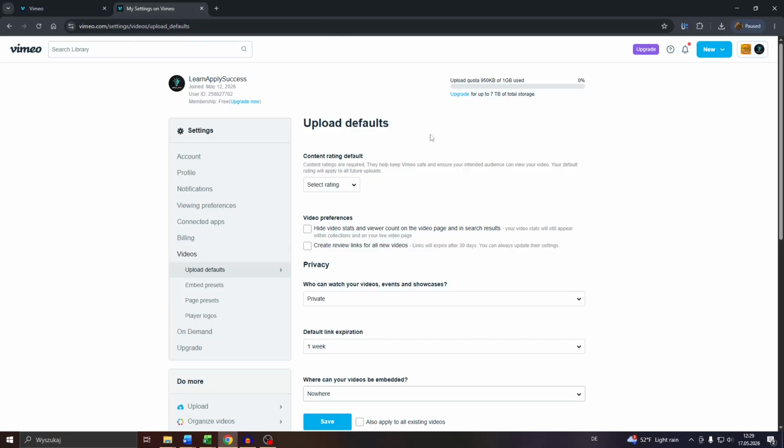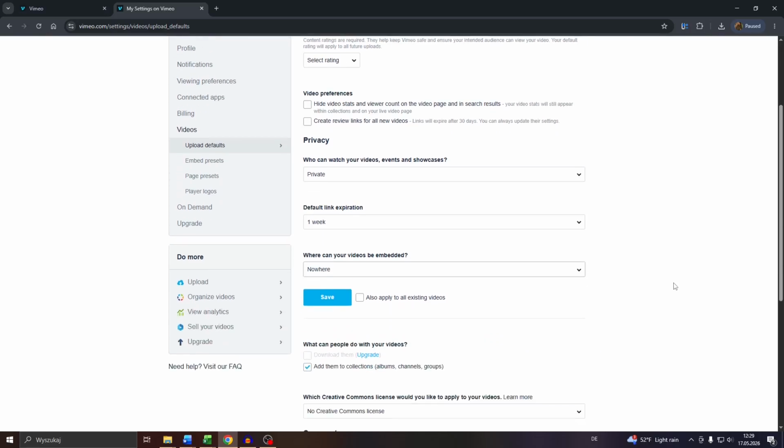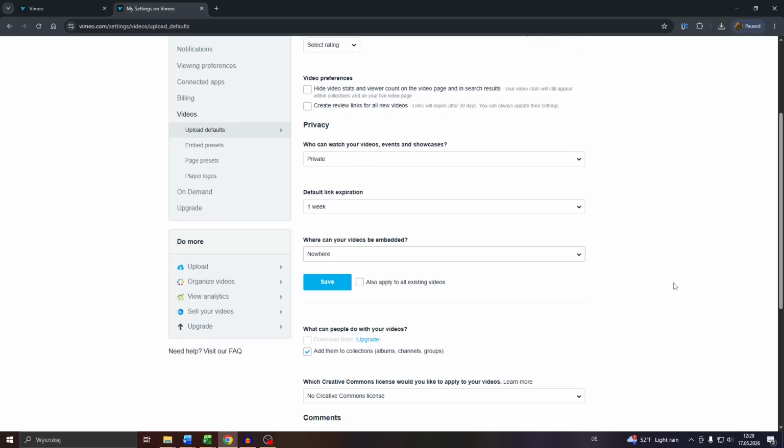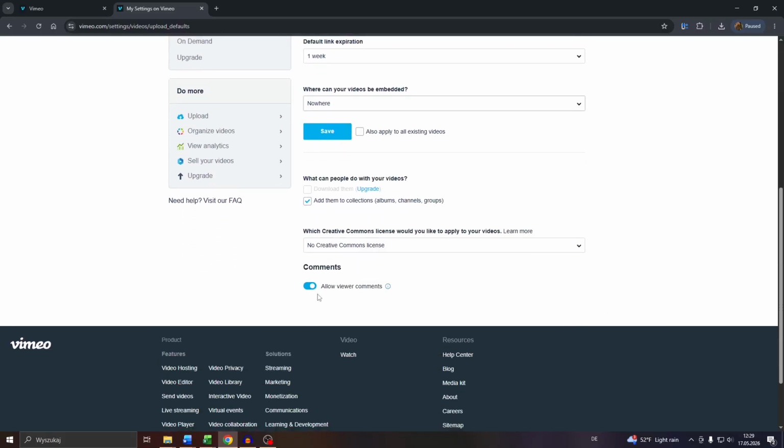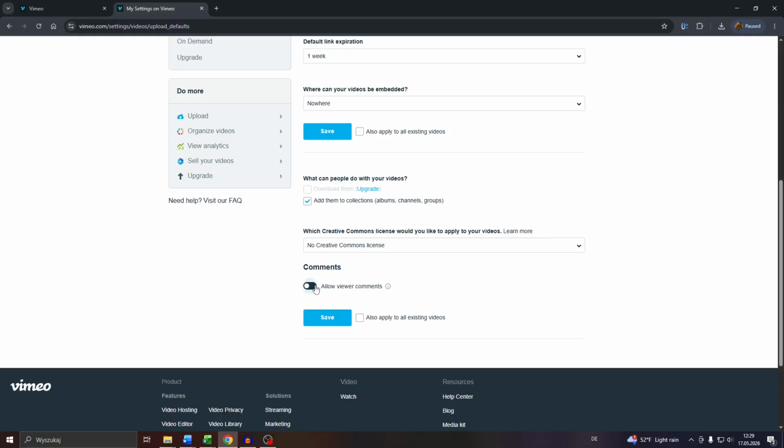And in the upload defaults, so which means for videos you upload from now on, for the entire library, what you want to do is scroll down, and here at the very bottom you will see these options: comments, allow viewer comments, which will be enabled by default. So if you accidentally turn this off, turn it on again, click into save here.